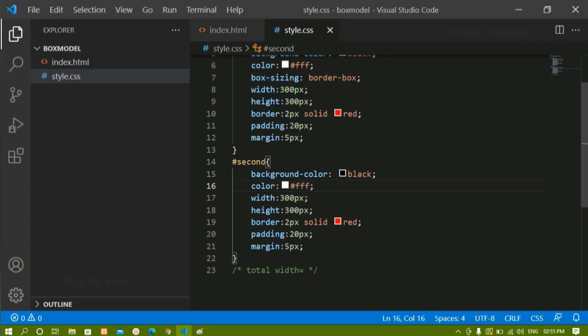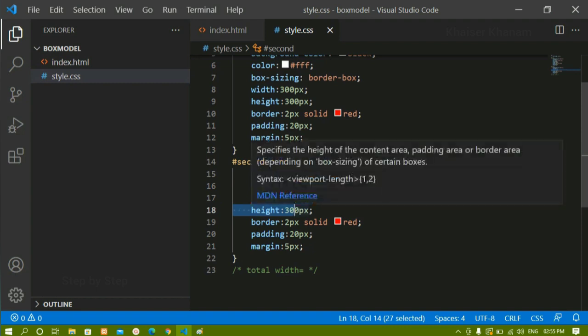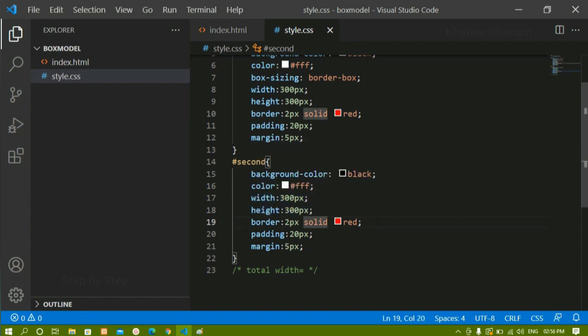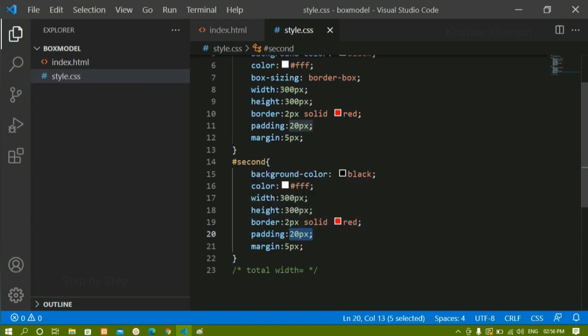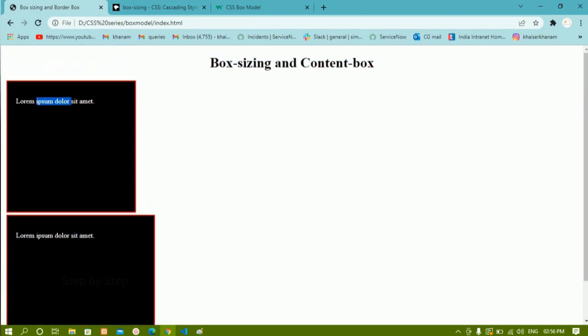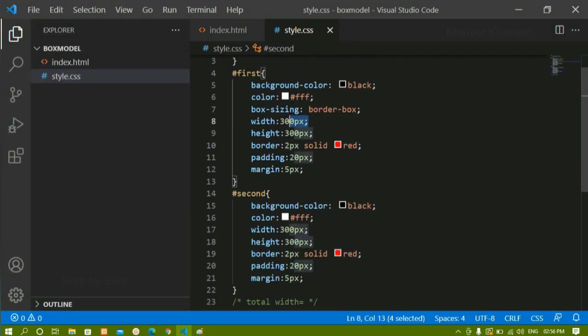Now the total width of this div container, where I'm not having box sizing equal to border box, will be with this 300. Then here I'm having padding of 20 pixel, so left and right 20, 20. So total 340. And here I'm having this border of 2 pixel. Now my width will be 344 pixel for this second div container. But for this one, I will be having 300 pixel. Whatever I have given here, that will be fixed.